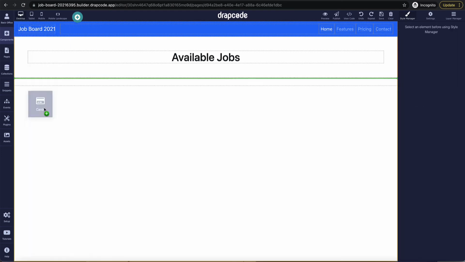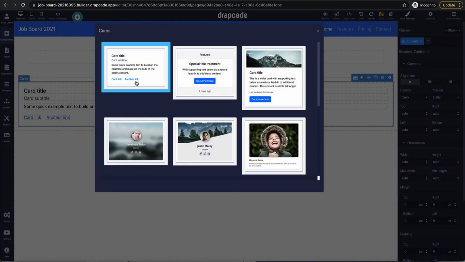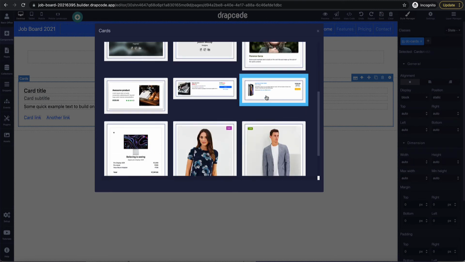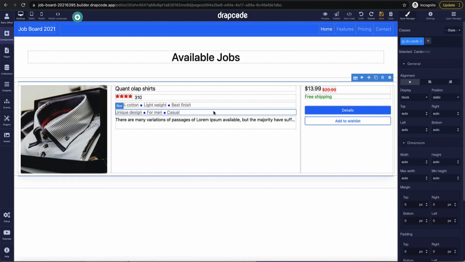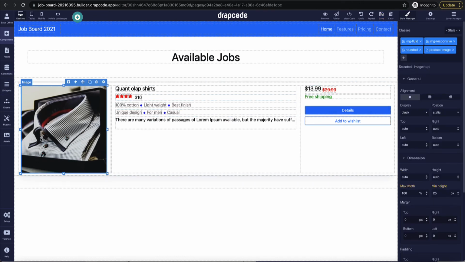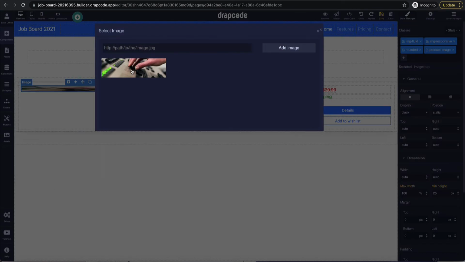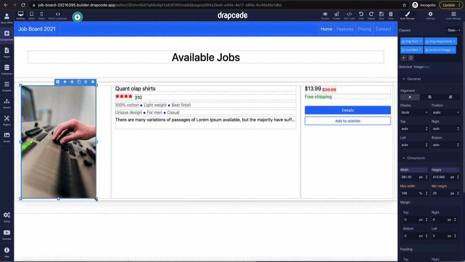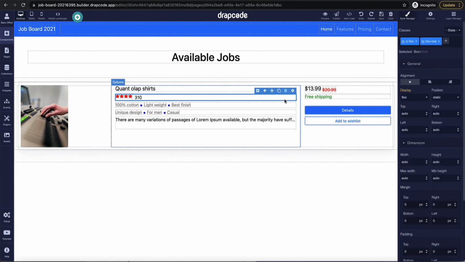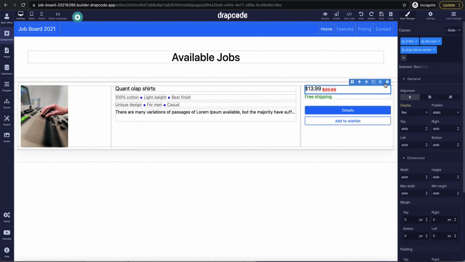Okay, so I'll choose the card within the data group. Let's say I want to display jobs like this. Okay, so let's drop it. So here it is. We'll replace this image with some other image, the one which we had. Maybe make it a bit smaller. Okay, just remove the things which are not needed.